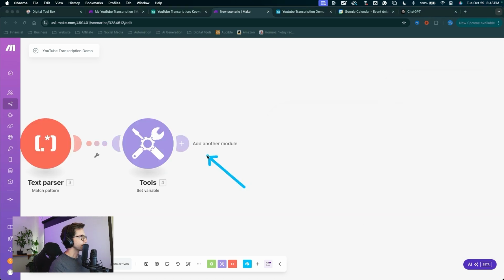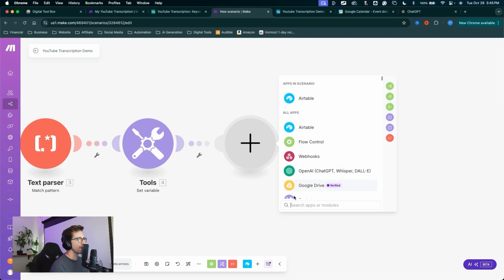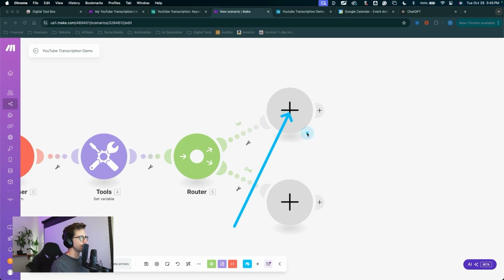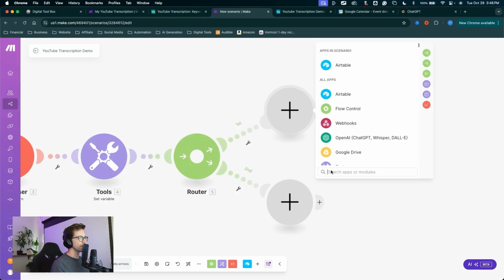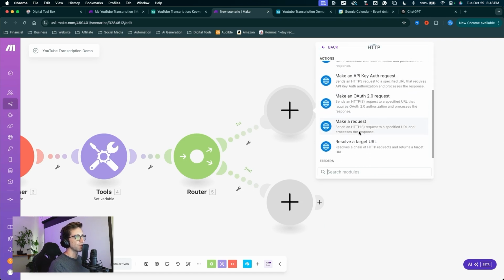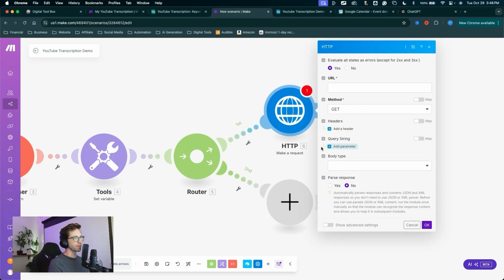and click OK. Click the plus, add a new module, and we're going to add a special tool. We're going to add a router. So we're going to get into the flow control, or it's up here in the corner, this top one for router. This will split our operation into two different routes. For this first one, click the big plus to add a module. It's going to be HTTP. You can type in HTTP, and we want make a request module. So this module lets you make API calls to apps and services that make.com doesn't have a special custom module built into it.